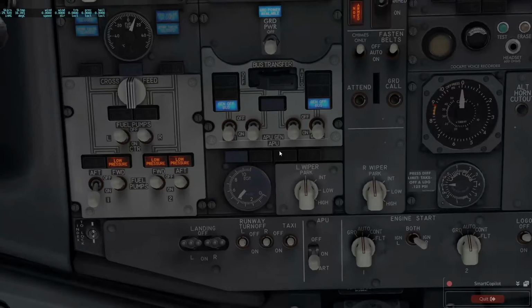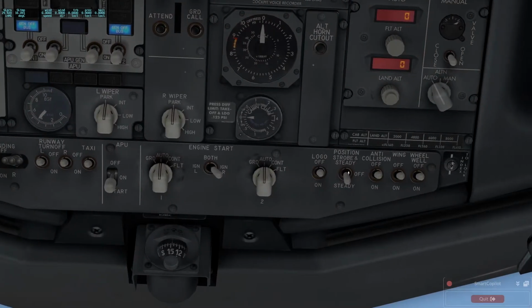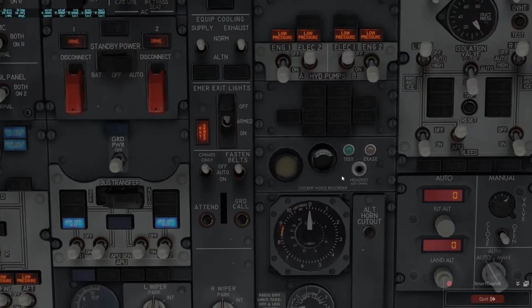Awesome. And now, how do we tell the ground crew that this aircraft is in operation? With the strobe and steady. Yep, steady. Well done. Awesome. Okay. So you remembered that.